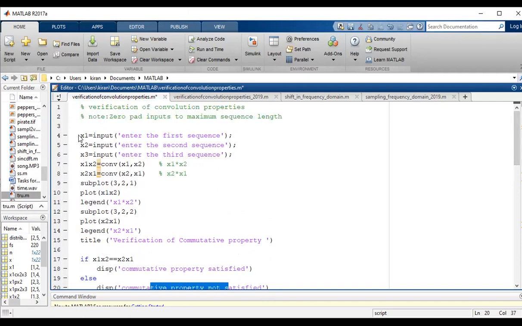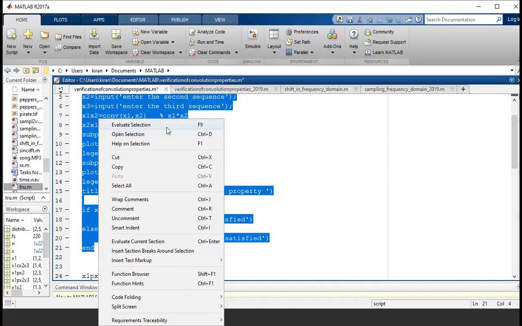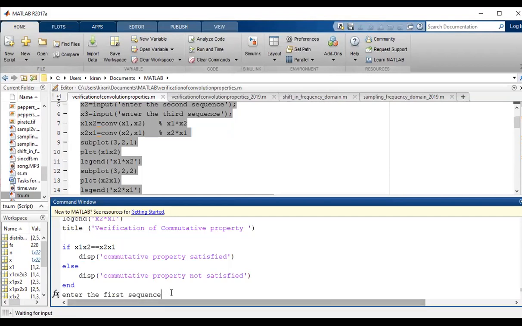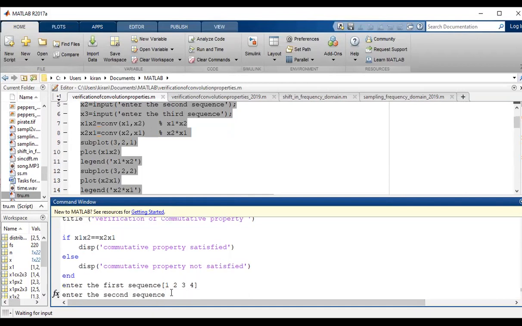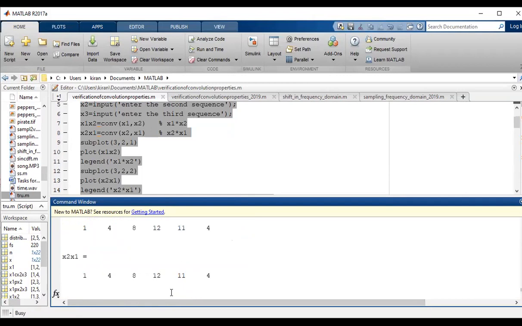I'll select these lines and run only this particular set of lines. Let me read, for the time being, all the three sequences. Here you can see it's waiting for the input. My first sequence, I'll give something simple: [1, 2, 3, 4]. Let me give a second sequence, [1, 2, 1], and the third sequence. You can see I'm giving them in square brackets. I do not want any confusion there.